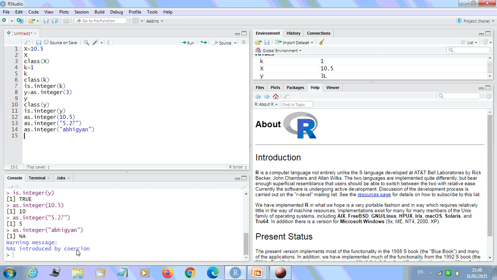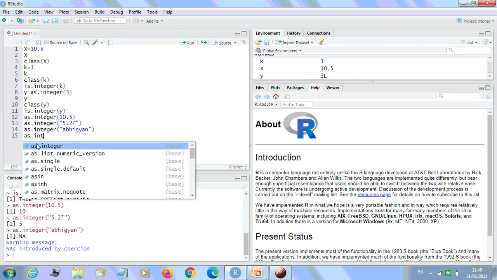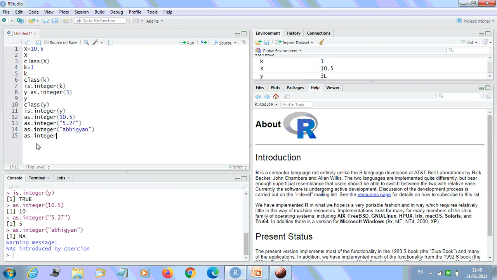So often it is useful to perform arithmetic on logical values, just like in the C language. True has the value 1, and false has the value 0. So if I write here as.integer and give that TRUE, remember it is in capital, so it will be converted. It is going to give you the integer value 1.